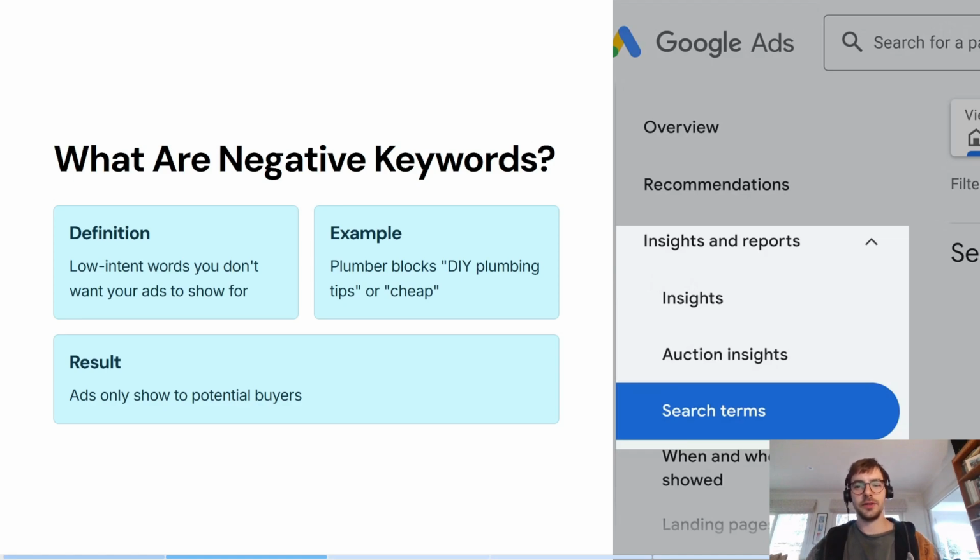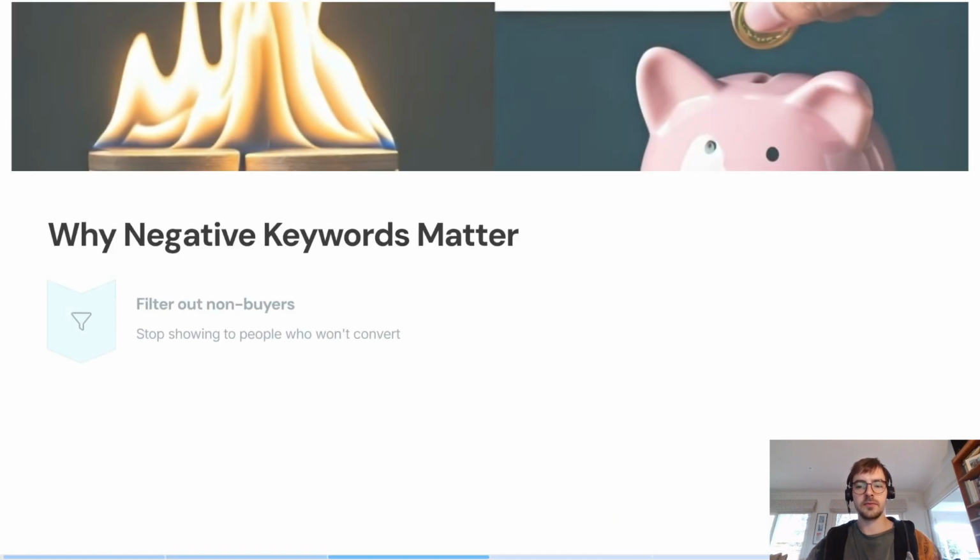So, what are negative keywords? Negative keywords are words or phrases that you don't want your ads to show up for. So if you're a plumber and someone searches DIY plumbing tips, then you don't want to waste your money and your clicks on that search term. You don't want to show up for DIY or cheap or anything that's low intent. So anything that indicates that someone isn't looking to buy, then you don't want to show up for that.